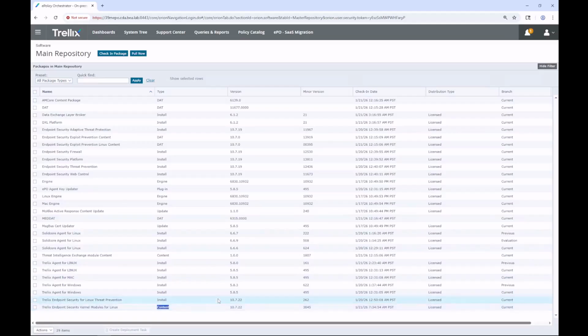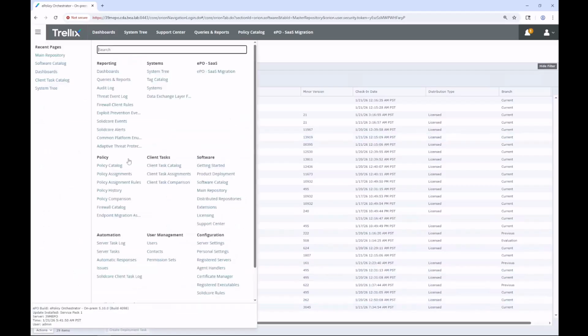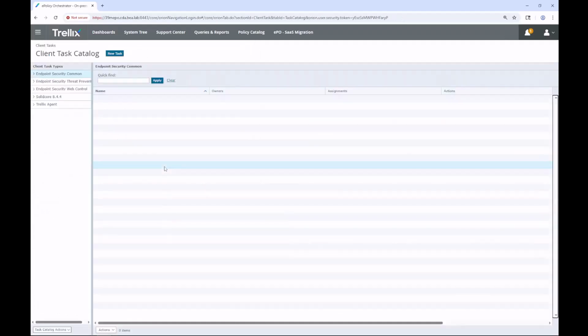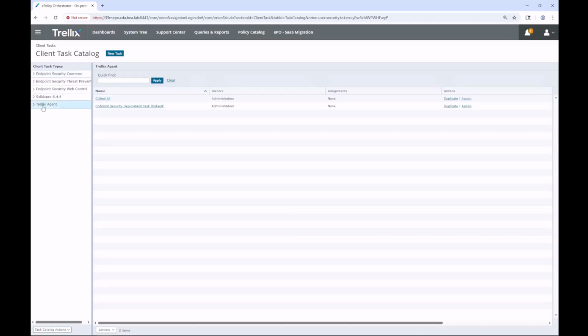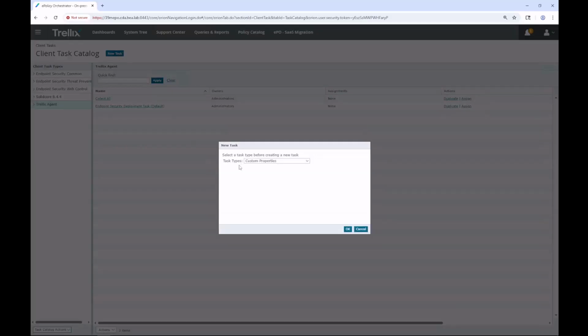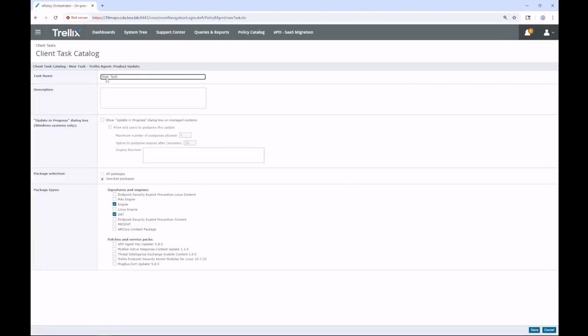Now the next step is to create a product update client task. In order to do that, we need to click on menu, go to client task catalog and select Trellix Agent and then click on new task. Select the task type as product update and then click on OK. Here we can give a name, this being 10.7.22, we'll give the 10.7.22 kernel module update. And then under the package type, we need to select Trellix Endpoint Security kernel module 10.7.22. This is the one which we checked in. And then click on save.